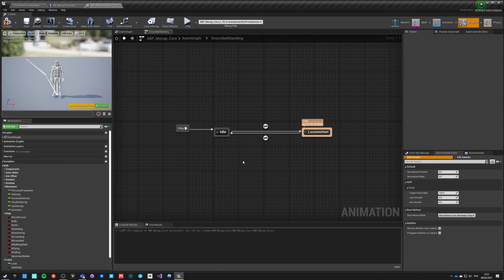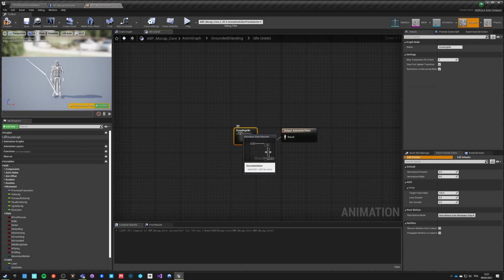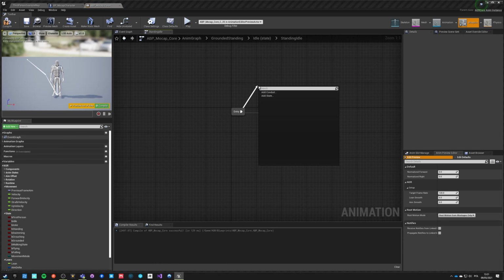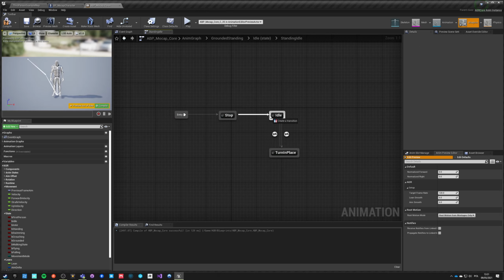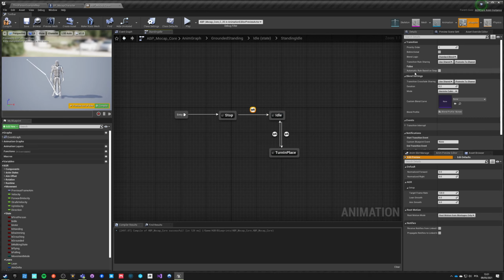So when do we actually play start and stop animations? We play start animations when we start the locomotion, and we play stop animations when we start the idle. So if we go into idle, we go into the standing idle state machine, we want to actually make a new state and call it stop. And then from this stop state, we want to go into idle, and want to go automatically, inertialized in 0.2, let's say.